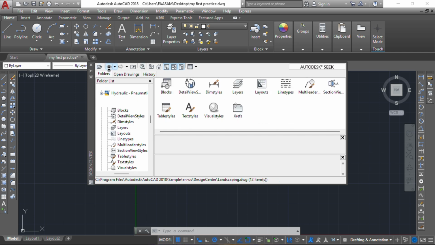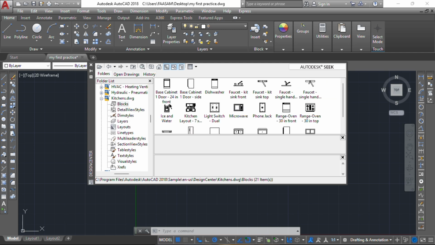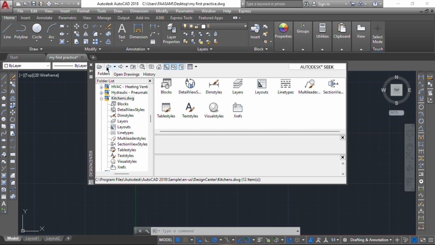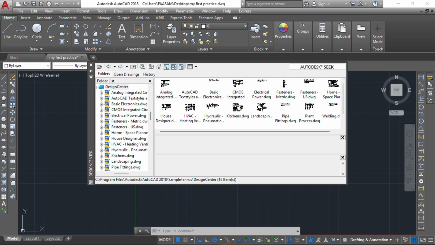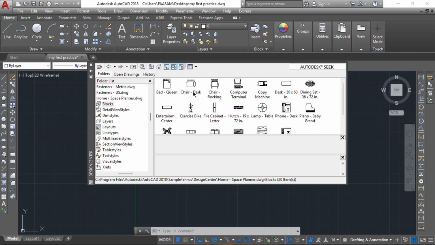Let's go back and check for kitchens. Here you see different types of kitchen components that you can use for your plan. Majority of these components are for plans and elevation, which is what AutoCAD basically deals with, though you can use it for 3D also. To use it for 3D, you need to download AutoCAD 3D components. The components that came with AutoCAD are basically for 2D drawings, both the plan and the elevation. So this is for the home spacing design and everything.